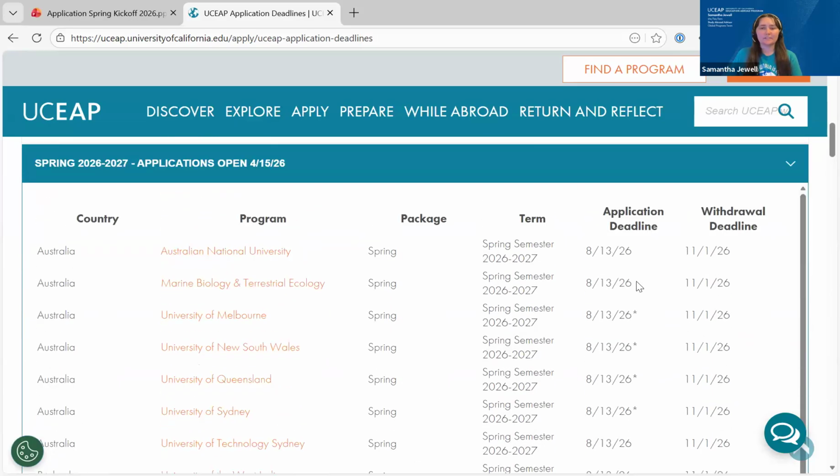If there is an asterisk by the application deadline date, that means that the program filled before the deadline last year. So if you're interested in a program that has this asterisk, I would highly encourage you to apply as soon as you can, maybe even the day applications open. There are a few programs that do fill up very quickly, like within the first week of applications opening. There are some programs that don't.